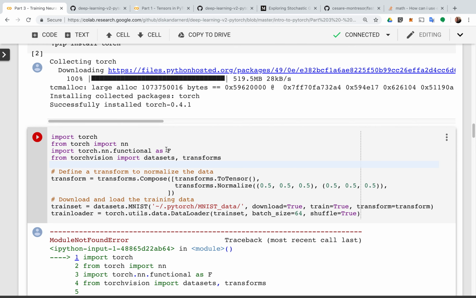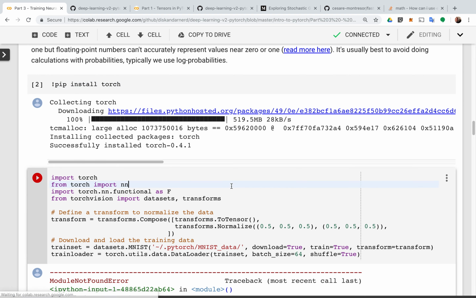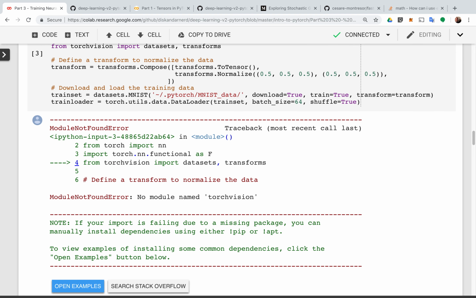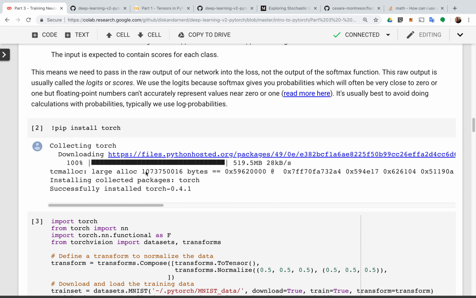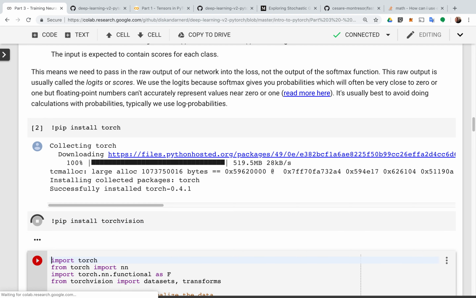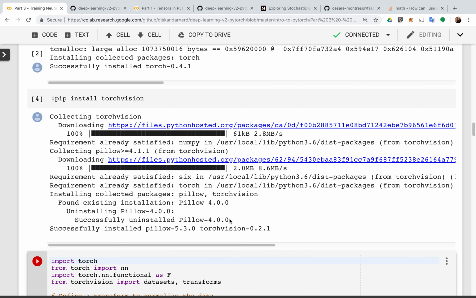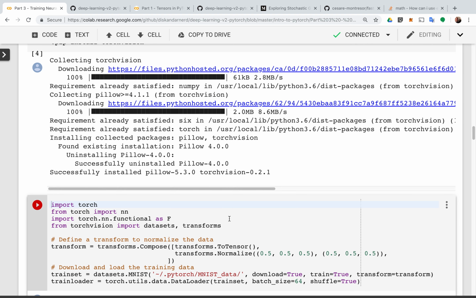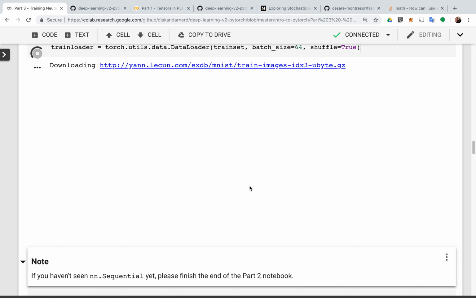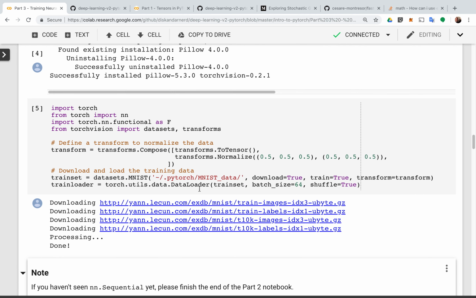I think this wouldn't work because there's torchvision. I think I have to import it over here to install. So module not found error, torchvision. So we have to install that too. Install torchvision, because it apparently is a separate library or separate package. Okay, now it's done. Now we can run this one, right?